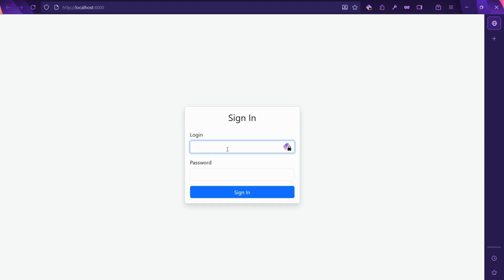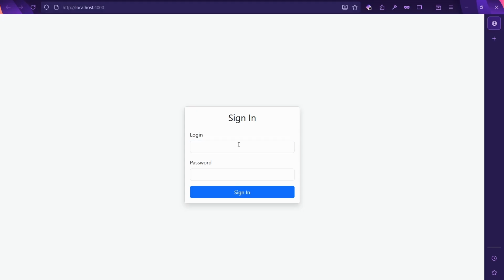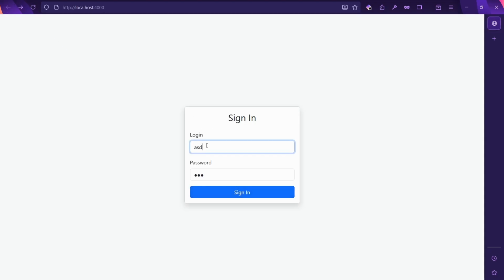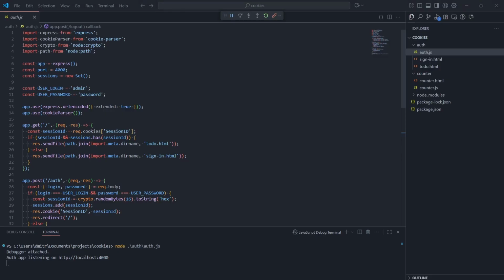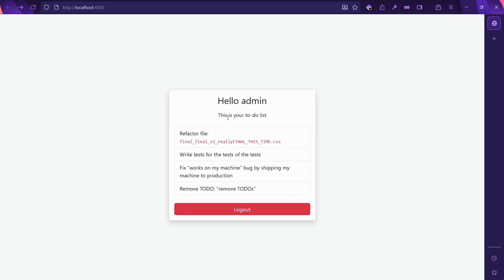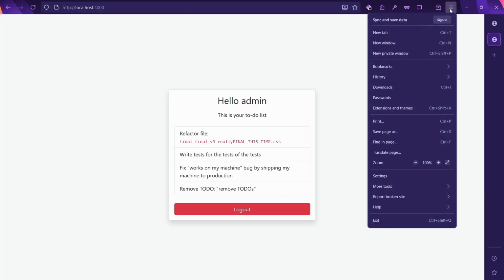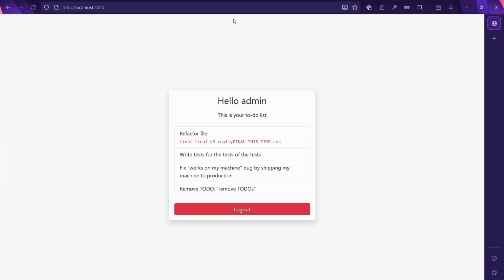Okay, we see our login form, and let's try to input a wrong password and login. Invalid credentials. And now let's input the correct login and password. Login, password, sign in, and we see our to-do list. And let me open this in a new window for one more example.